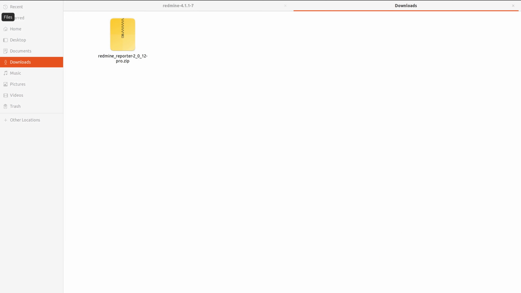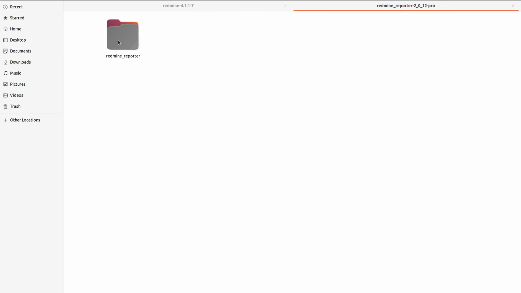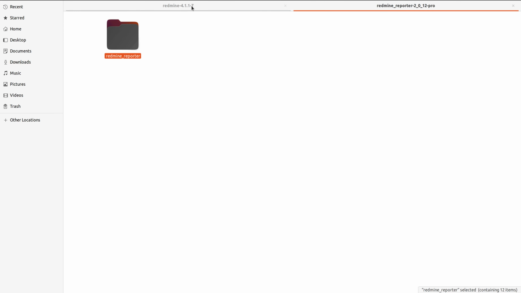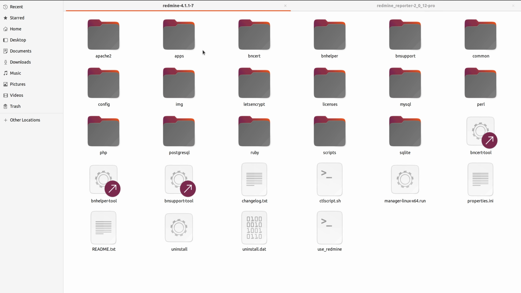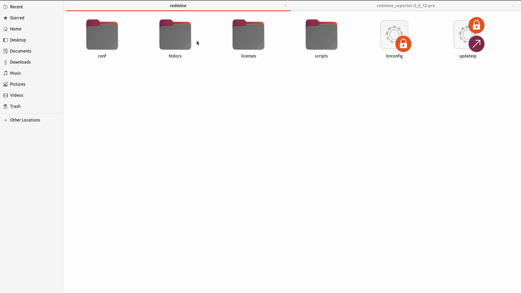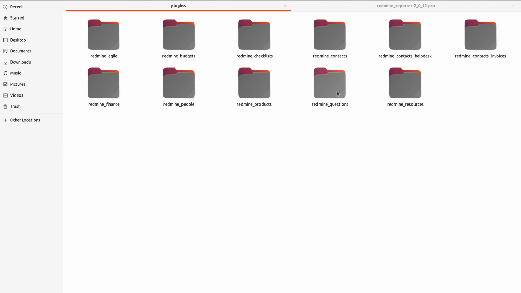Okay, so when you get the file from your license manager, the very first thing that you have to do is to extract it. So you have to go into the inner folder here and then copy it. Afterward, you have to go to your Bitnami Redmine folder, which in our case is Redmine 4117, and then go to the apps folder and then Redmine and then htdocs. Here you have to find the plugins folder, and here please paste it.